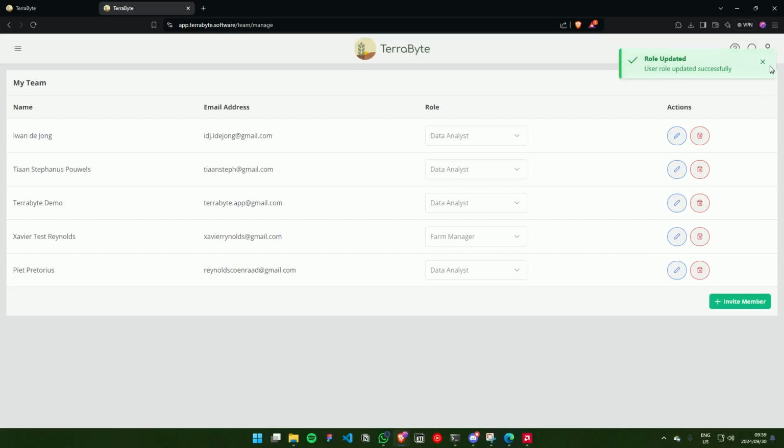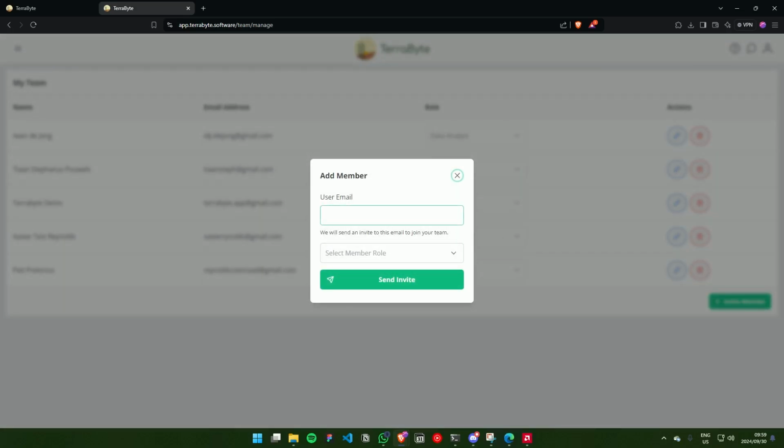Inviting members is an easy task as well. You click on the invite member, add their email address, select their role, and send the invite. This will send them an email, and from there they can follow the instructions to open their account or join the team if they already have one.